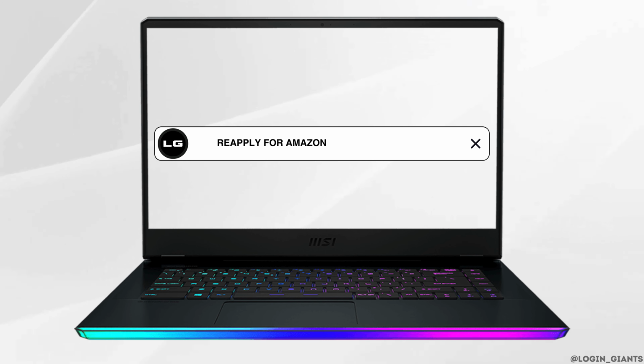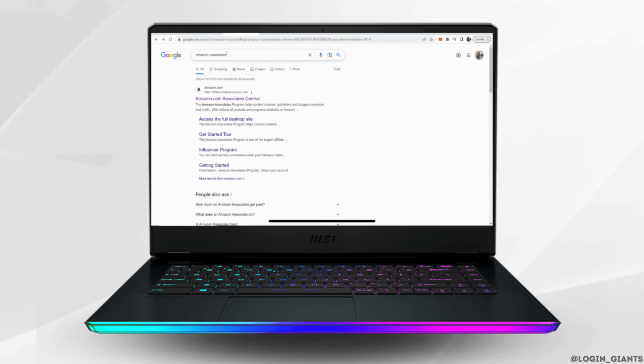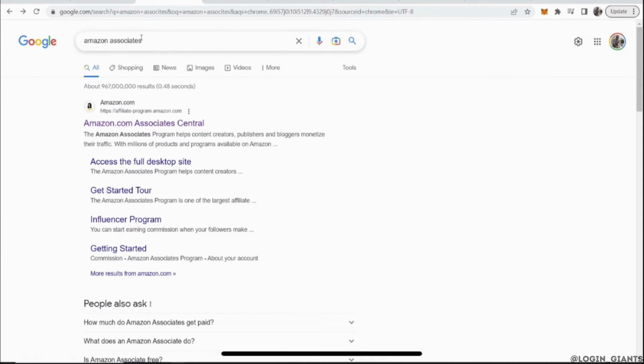How to reapply for Amazon Associates account. So before you go and reapply for your account, you need to make sure that you have complied with their suitable requirements. Once you have fulfilled those requirements, the very first thing you want to do is to head over to any of the web browser. In the search bar, search for Amazon Associates.